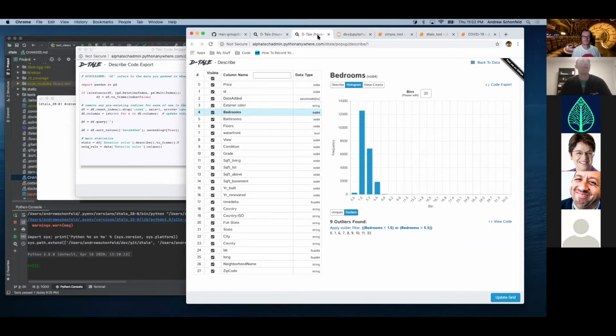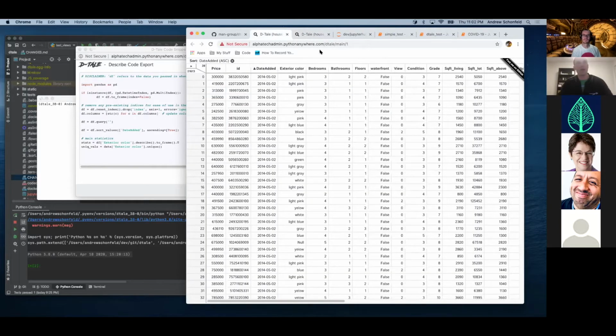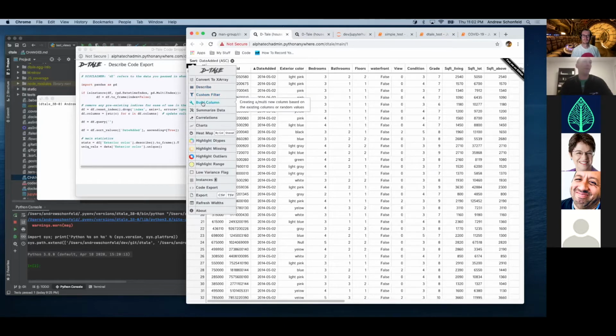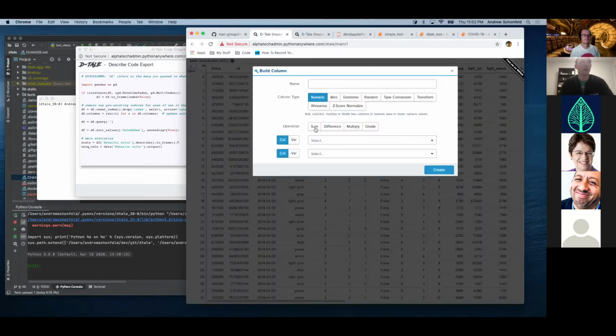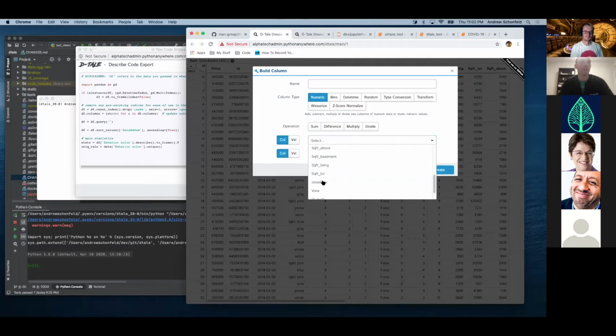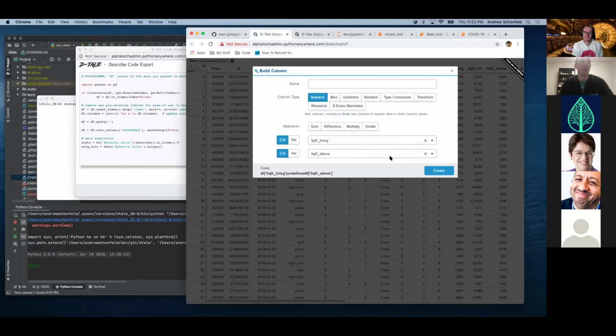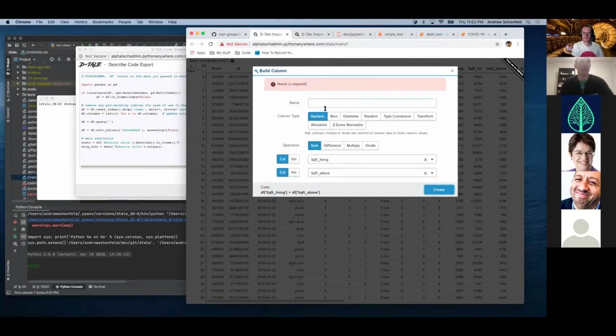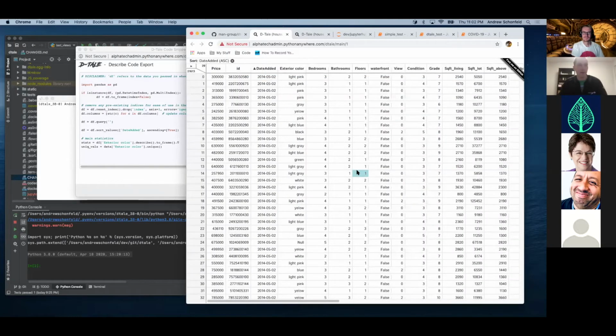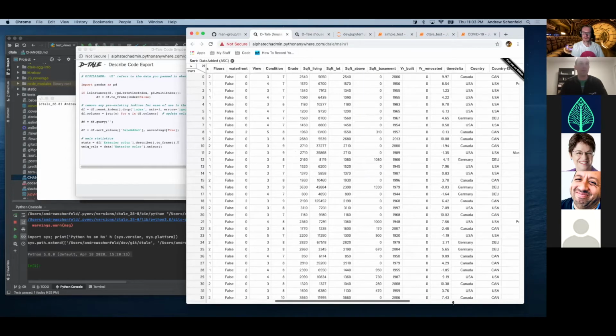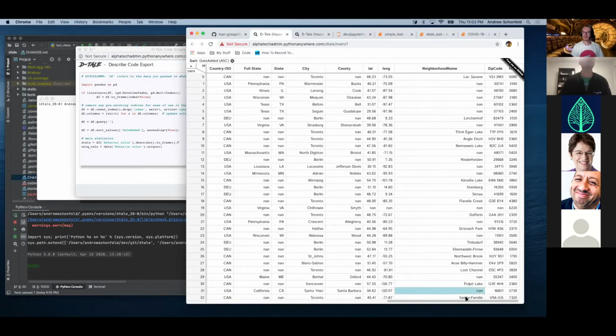The other nice piece is that any of these operations that you're performing on your data, filters and whatnot, or say building a column, so we'll just take square foot living, square foot above, and we'll just sum them. It gives you a little hint of the code that's going to be run. You create it. Oh, I need to put a new name. Yeah. And now if I scroll over to the far right, you will see this little temp column here.